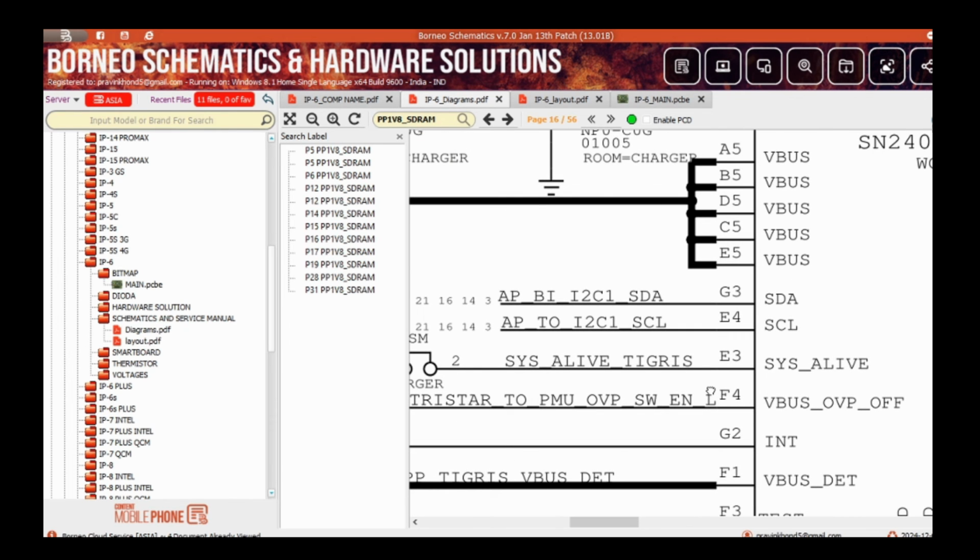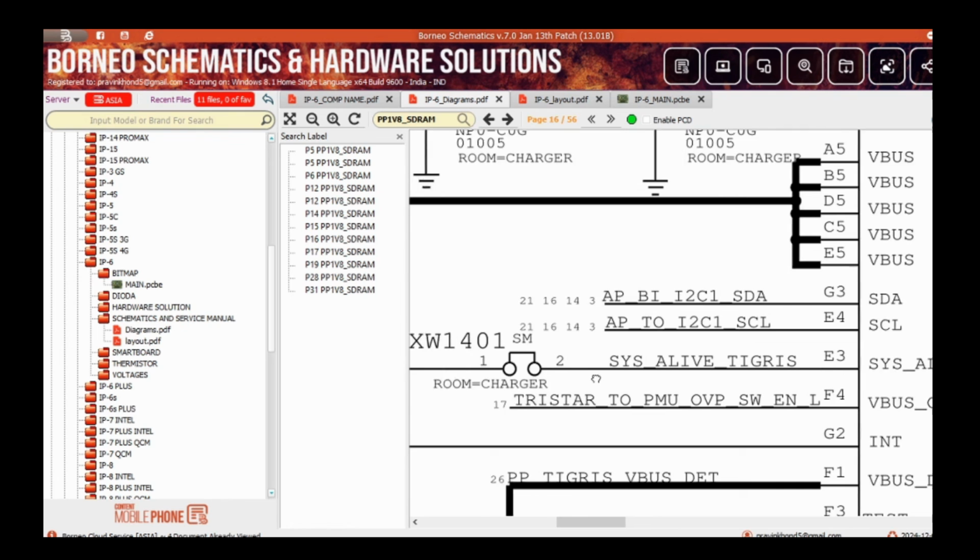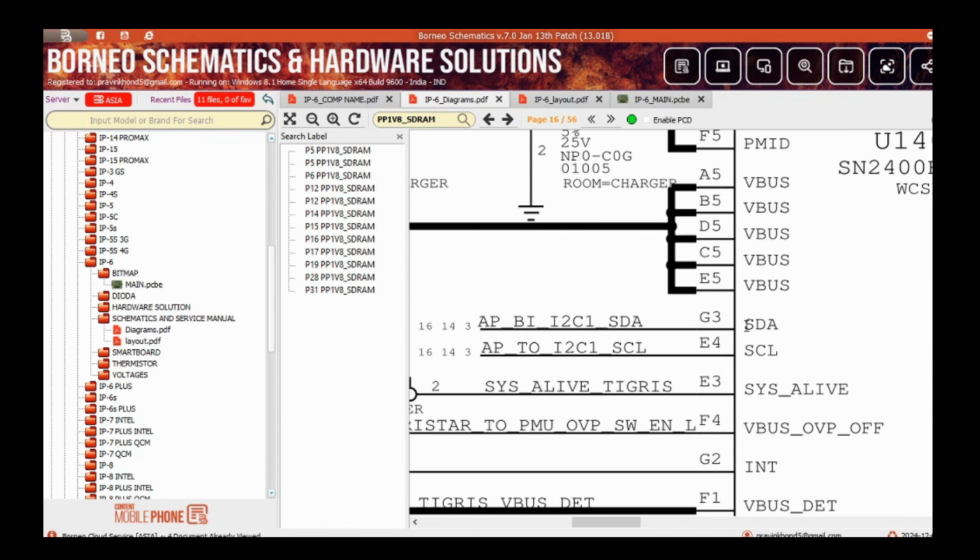Now E3 system alive. I will explain this line, but first the SDA and SCL. These are I2C lines. These are connected to the CPU. Clear? Right? Through this line, the CPU gets all information about the charging IC. What is the charging IC status? How the charging IC works, or any command given by this SDA and SCL.